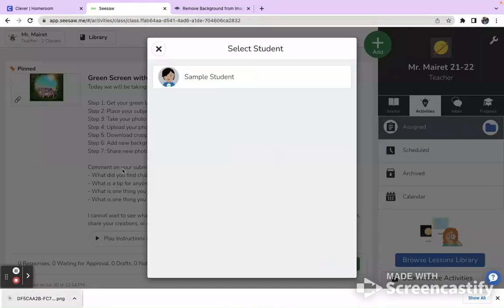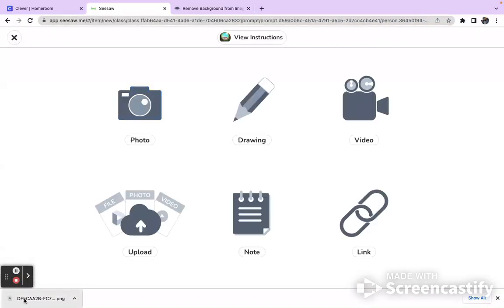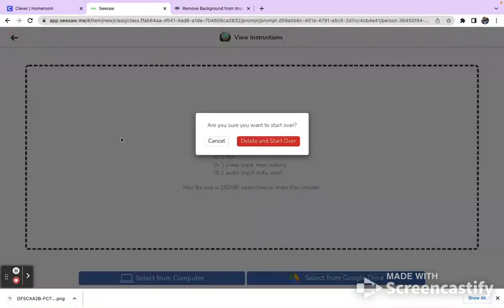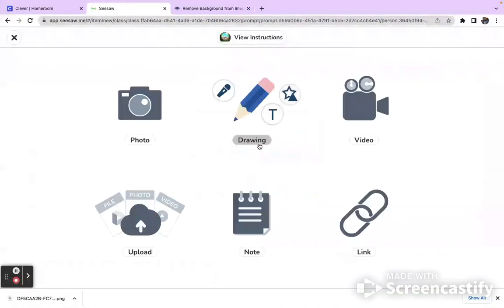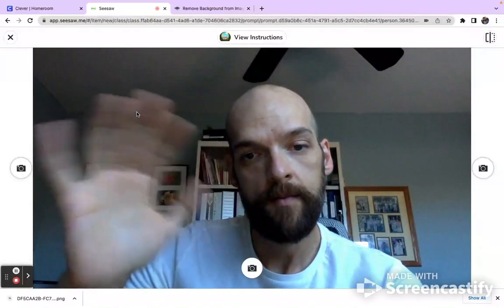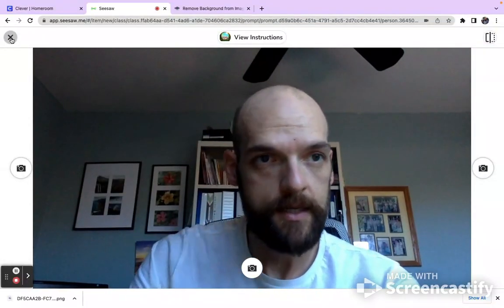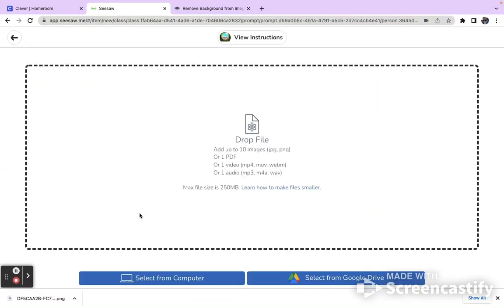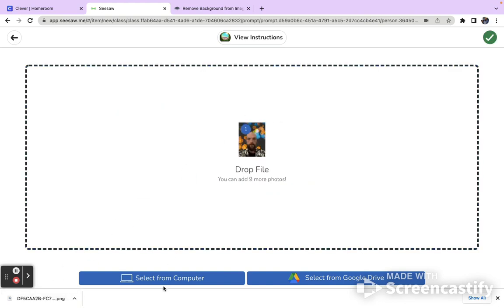Come back over here to Seesaw. I'd add my response. I'm a sample student here. Upload submission, and then you could also see if they were on an iPad, they could be taking the photo right there. So here I am. They could take a photo instantly right there and remove that background if they wanted to, or they could use this upload feature if they already have one. And once again, it's drag and drop, or it's select from your computer, select from your drive.